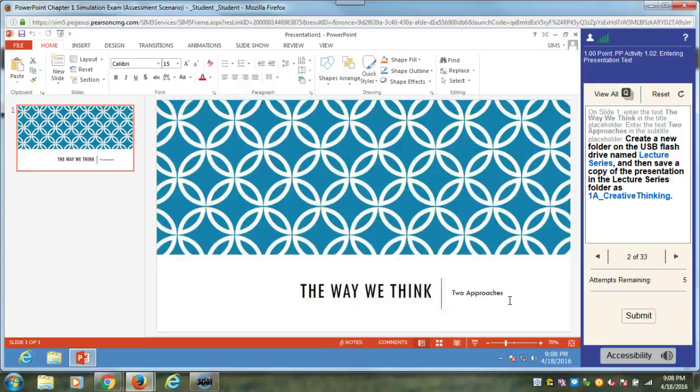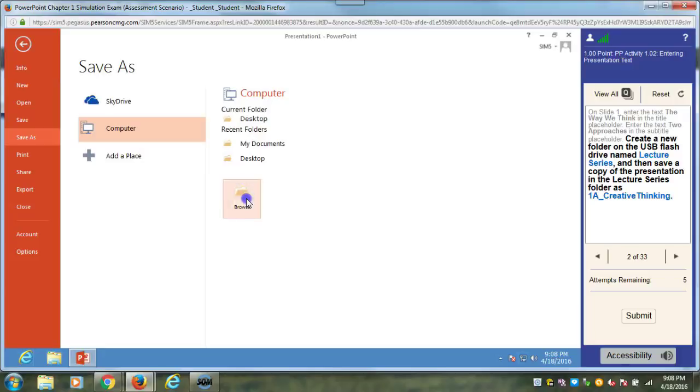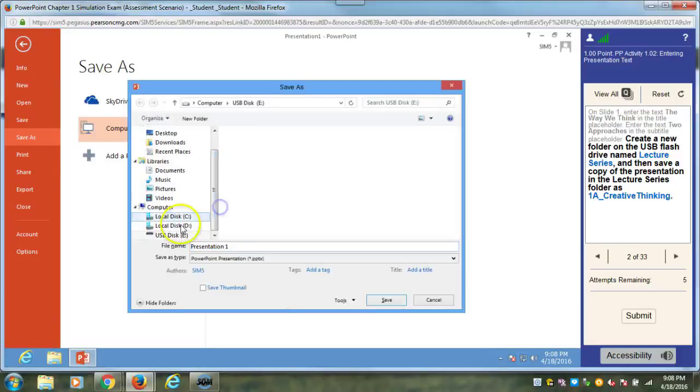It says create a new folder on the USB flash drive named lecture series. Let's go ahead and do that first, and then we'll go to the second part. So I want to go up here and click the save button right here, the little 3.5-inch diskette. I click there. I click browse. I want to make sure that it's in my USB disk, and it is. I see USB disk up there. So I'm going to click on new folder. And a new folder pops up, and it's got in blue the words new folder. Well, I can just start typing now. Lecture series. Okay. So then I want to click on open, and it puts the lecture series up here.